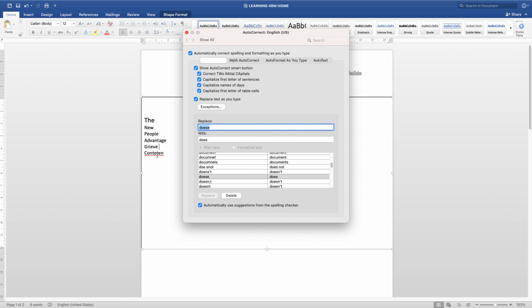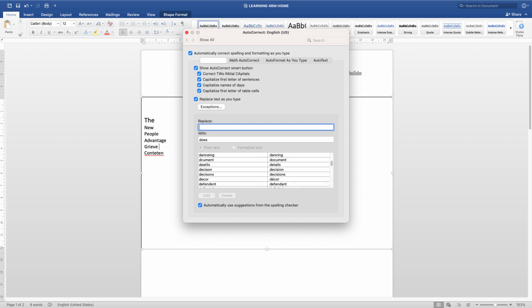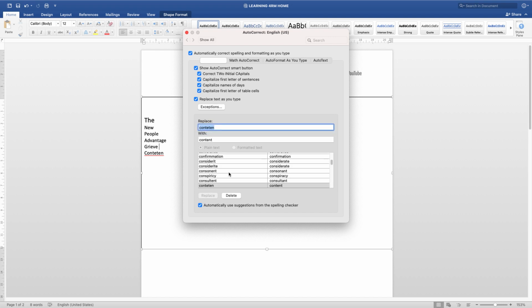Now let's say we want to add this. So let's add. We type in "CONTETN", and you want to replace it with "content". So with "content". Now let's click on Add. Okay, so now we are done.